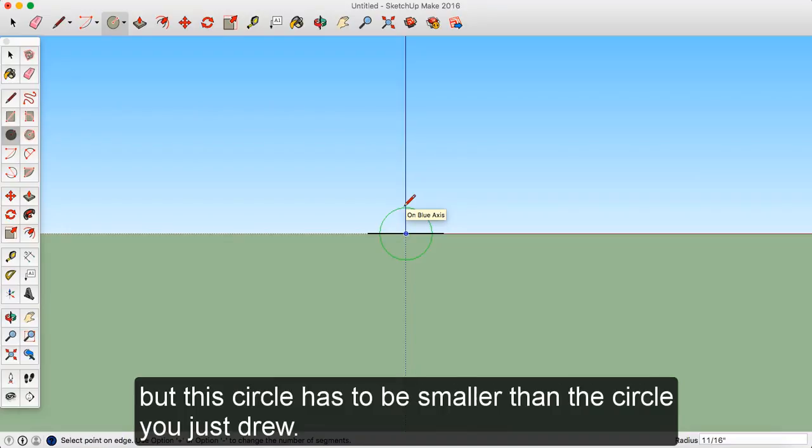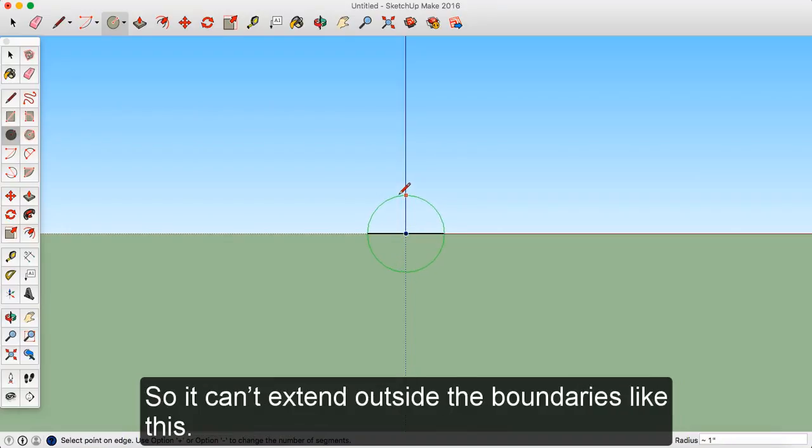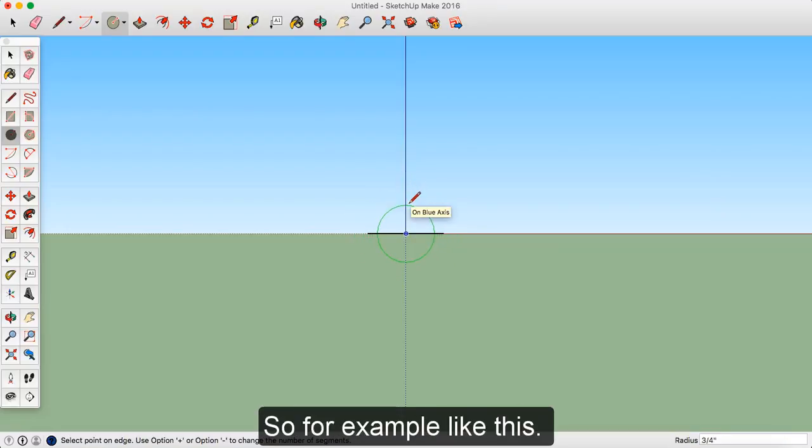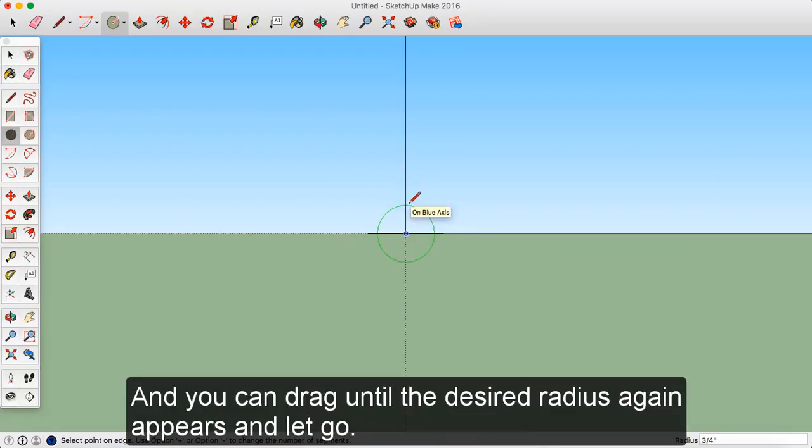So we can click and drag out, but this circle has to be smaller than the circle you just drew. So it can't extend outside the boundaries like this. It has to fall inside. So for example like this, and you can drag until the desired radius again appears and let go.